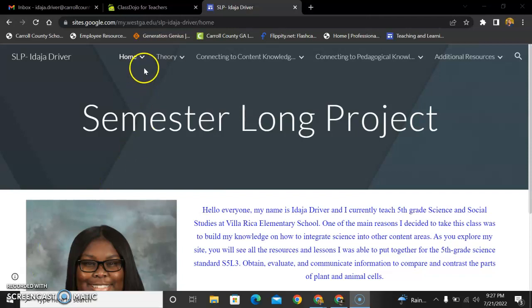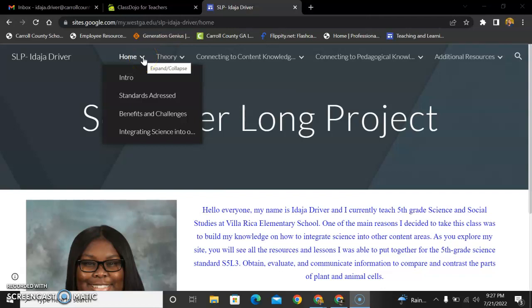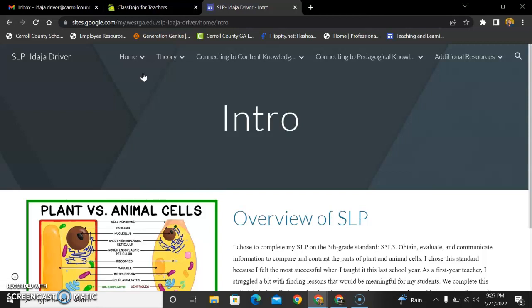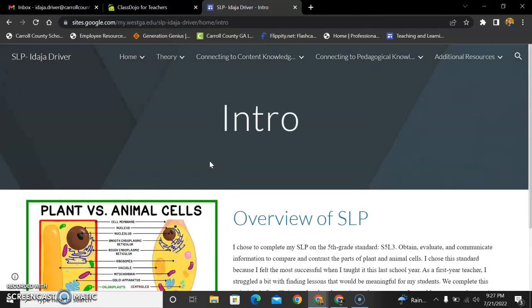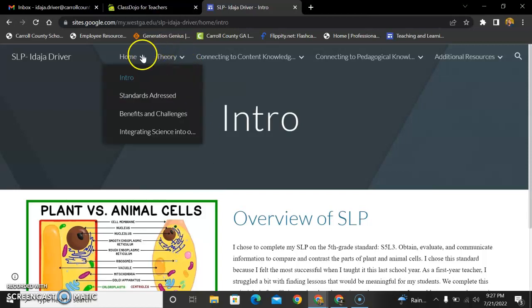If you go up to the top and click the home tab, you'll be brought to my intro page, and that is my overview of my SLP, as well as a cute little diagram of plant and animal cells and their differences.